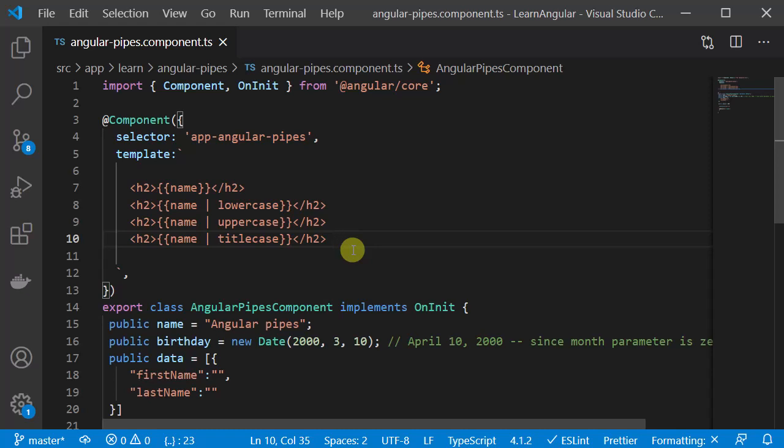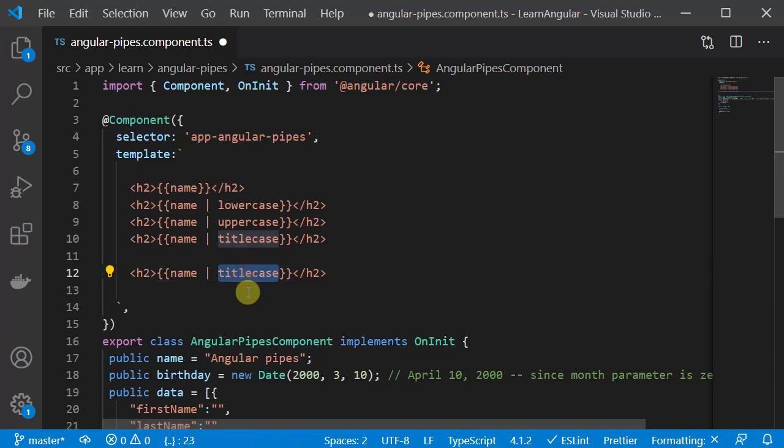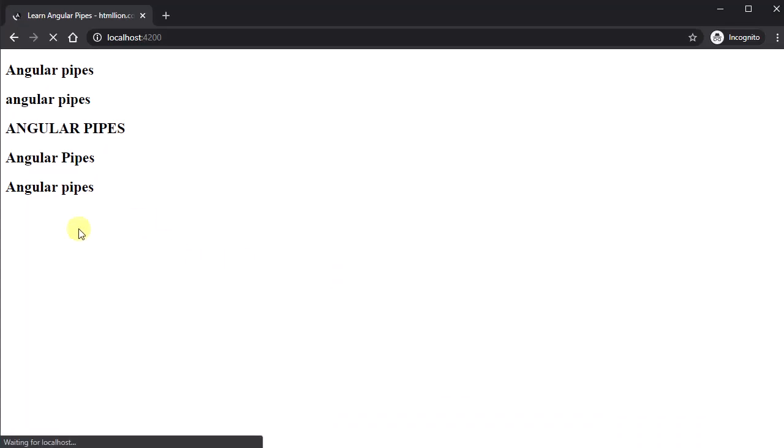Similarly, there is another pipe, slice. Copy it, and here use slice. Slice will cut the characters from the string. Use the colon and an argument like 3. So go to the browser, you can check it out. All our pipes, like A and G, it has sliced and printed the other characters.